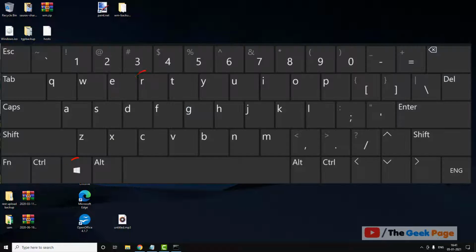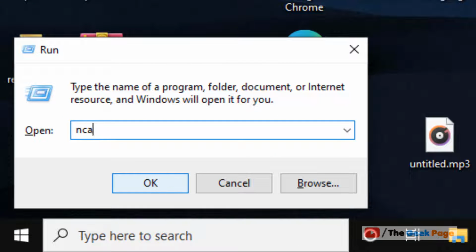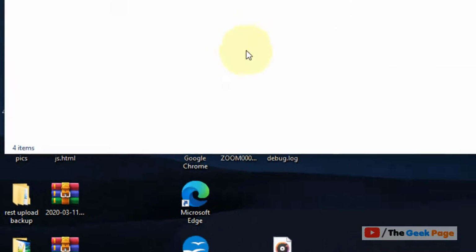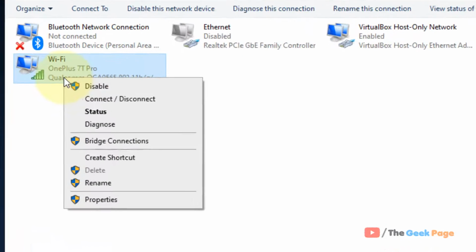Just press the Windows and R keys together to open the run command box. Now type ncpa.cpl. Now click on OK. Now let's say you are connected via Wi-Fi, right click on the Wi-Fi. If you are connected via Ethernet, right click on Ethernet. In my case, I am connected via Wi-Fi, so right click on it.